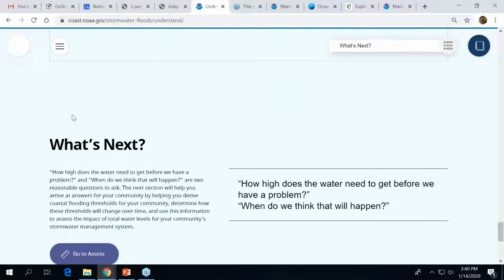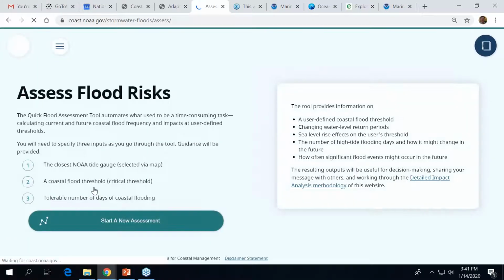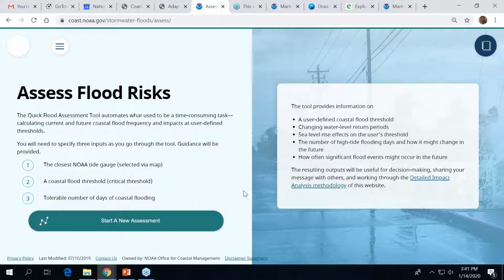All right, so now that you've learned about all these different types of inundation, then really, how high does the water need to get in my area before I have a problem? And when do I think that problem is going to happen? So that's where we have you go to the assess section. And this is the part of the site that's kind of like a tool. We call it our quick flood assessment tool.